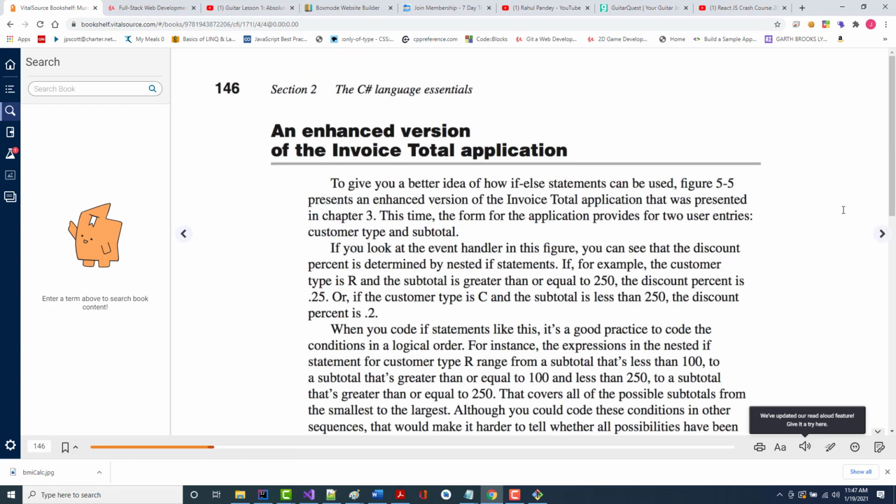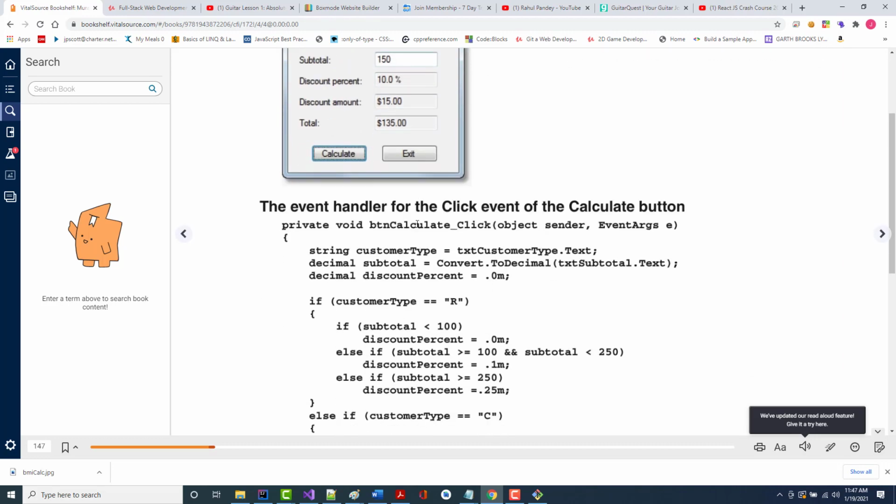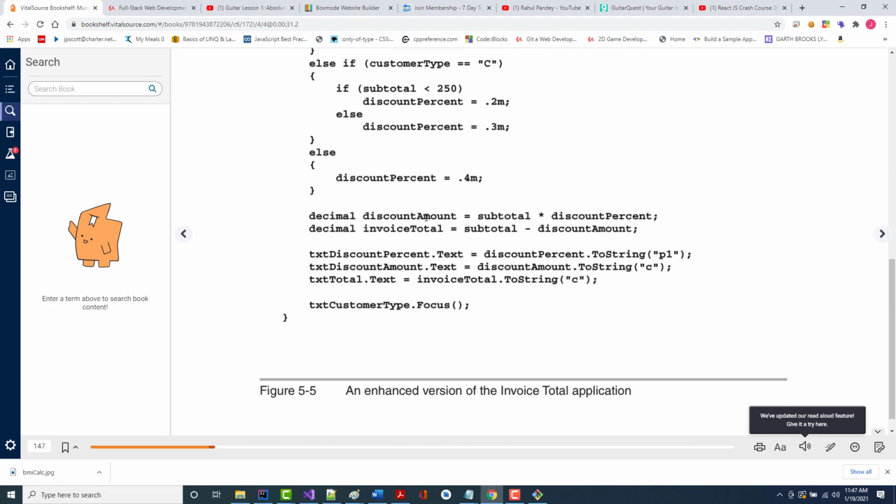So they give this enhanced version of this total application. All right, now it's the customer type. Not everybody gets a 25% discount like you had before. This is more reflective, I would think at least, of real life. All right. And again, they give you the code.